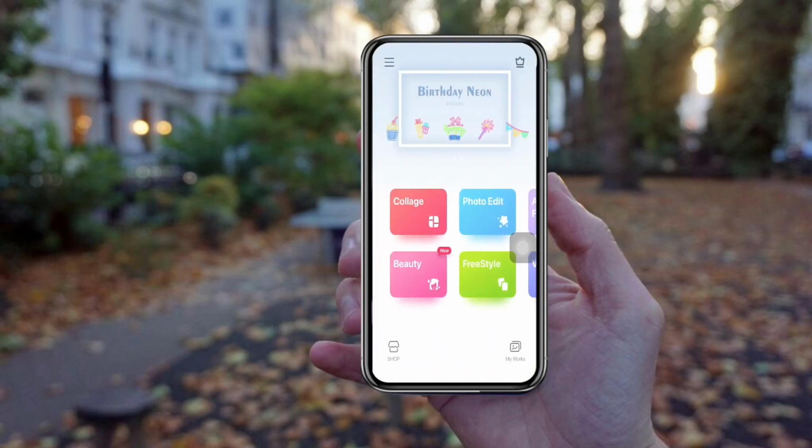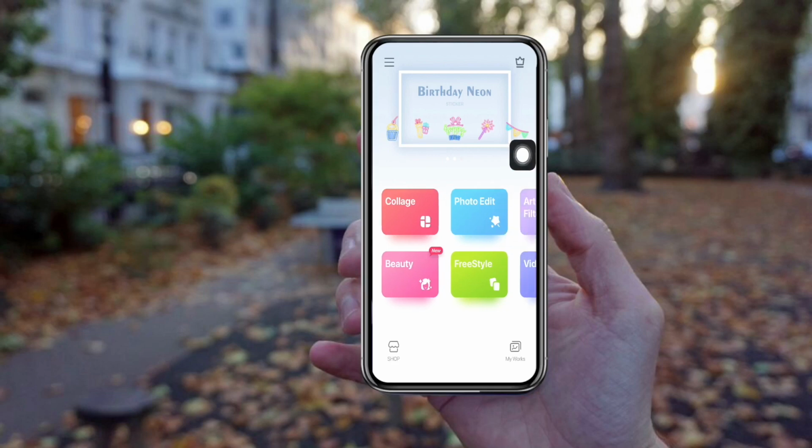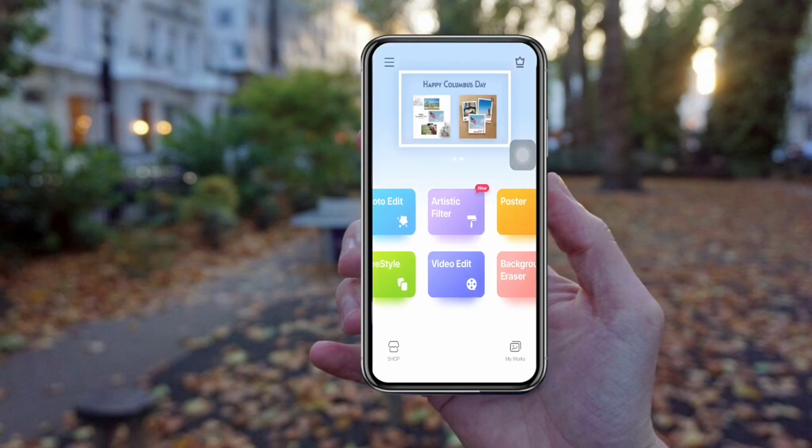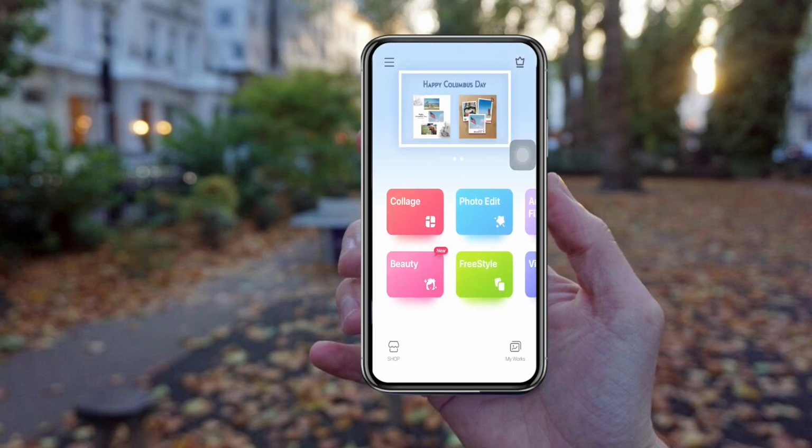So guys, as you can see, we have many choices. We have birthday choice, we have poster, for the poster you have a lot of choices. You have many events. You have a 3D type also for collage, and you can see you have a lot of options: photo edit, freestyle, and video edit if you want to edit, and poster. I just talked about only the collage because today we only focus on collage.